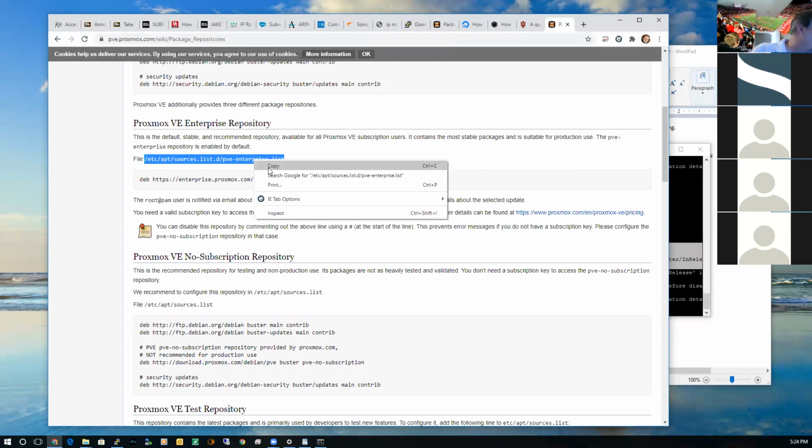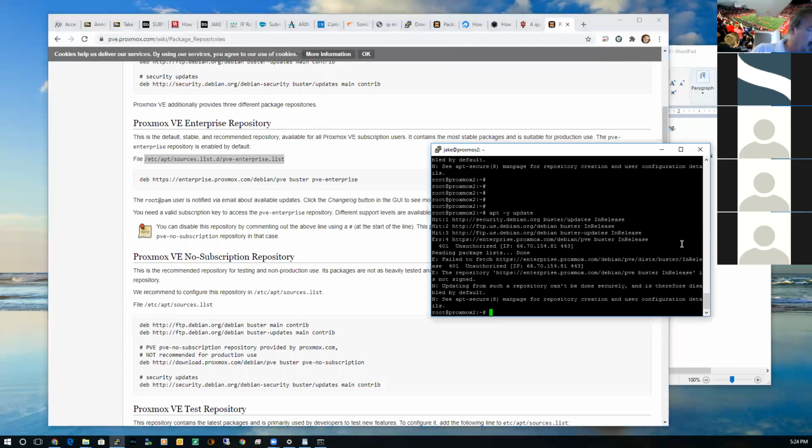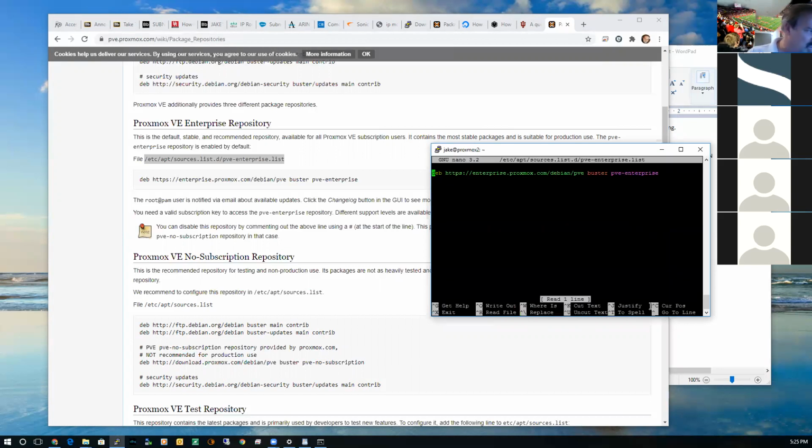I'm going to copy that, come over here and type in nano. Again, you only need to do this in Proxmox, and I'll do this on all the servers. You guys don't need to fix your repositories. I'll do it for you. Nano /etc/apt/sources.list.d/pve-enterprise.list. That's the only line in there.